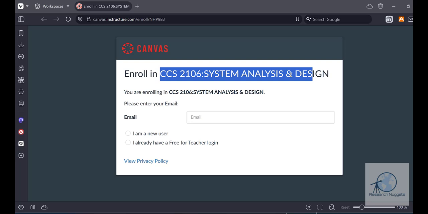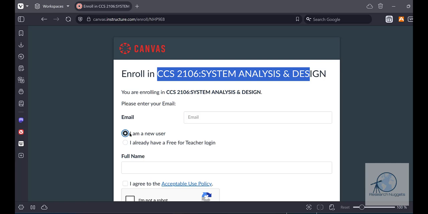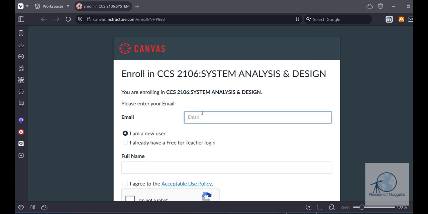Because it's the first time that you're enrolling into this particular course, you're supposed to ensure you have ticked that. And then at this given point, you're supposed to use your university email. I'm going to use my own personal email, but I expect you to use the university email for the purposes of enrolling into this particular course.